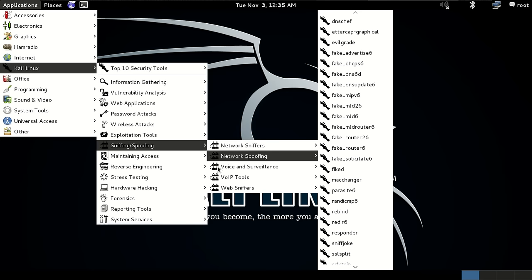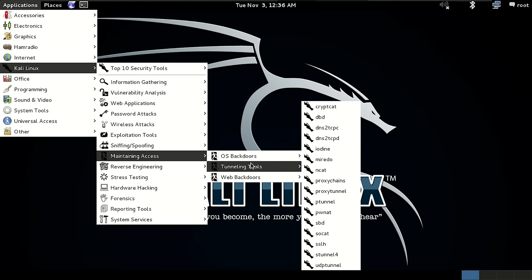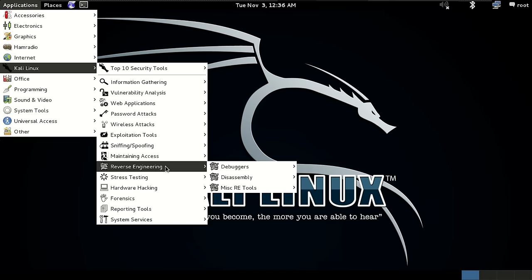And then the eighth one is maintaining access. In this section, there are tools used once a foothold is established in a target system or on the network. It is common to find compromised systems having multiple hooks for the attacker to provide alternative access. And then the ninth one is reverse engineering.